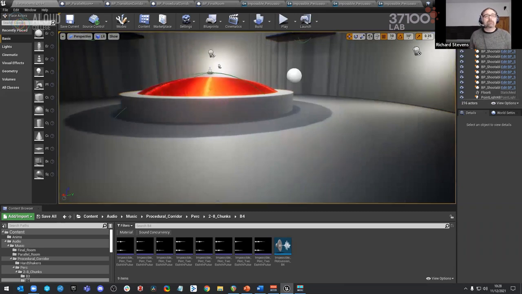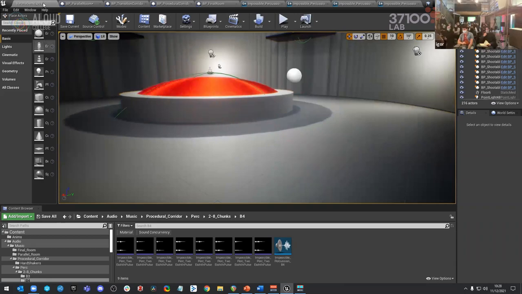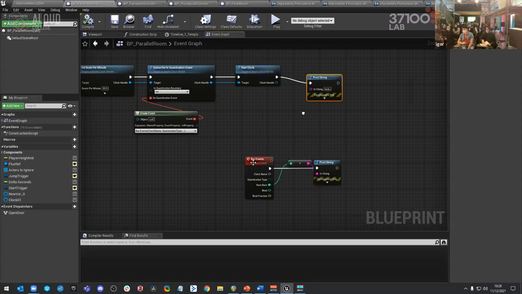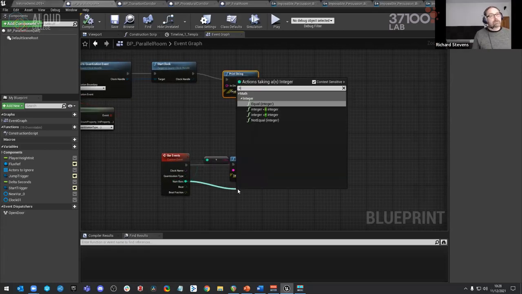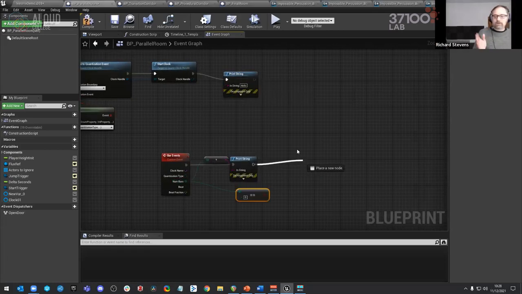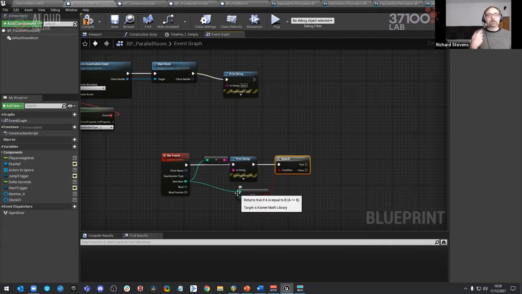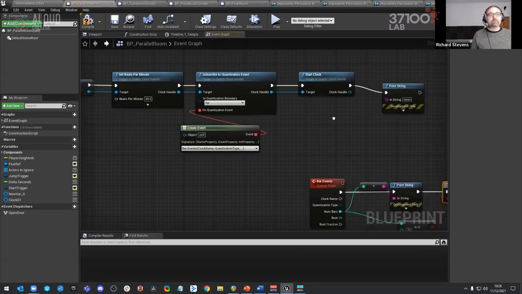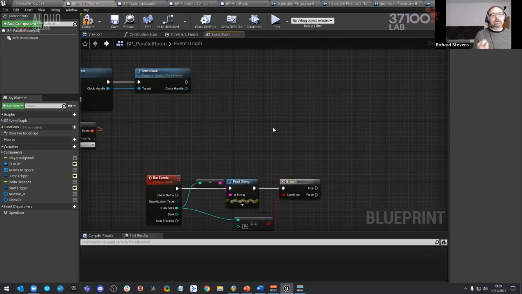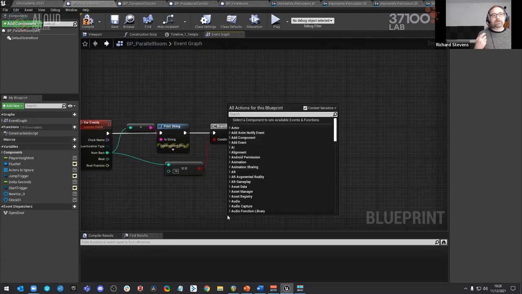And what we want to do is when that bar number equals 16, then we want to do something. So we'll check if it equals 16 with this equals function and branch. So when it's true, then we're going to do something. And we're going to use this to re-trigger the music. So we're going to create another custom event, which we're going to call cue music.